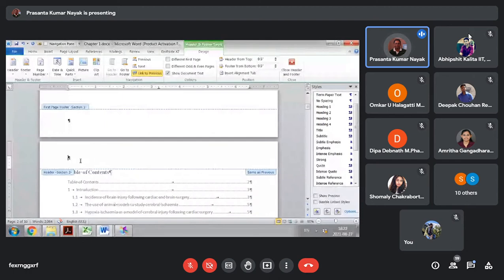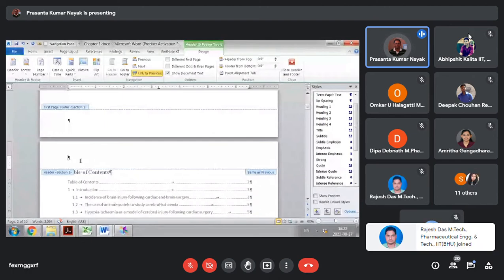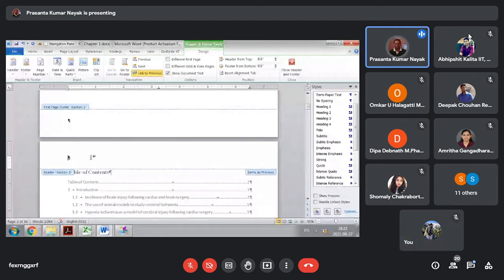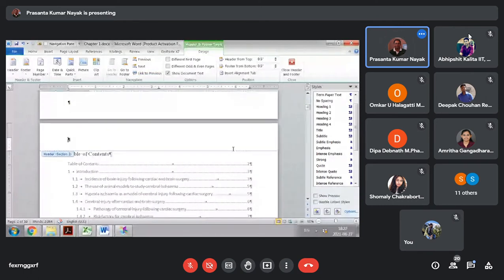So while keeping the cursor on the header section 2, I will go and see here Design again. You will see it says Link to Previous is highlighted. Can you see here? It is orange. Yes, sir. I will just deselect that. As soon as you deselect, you see the same as previous option is gone. Link to previous, right? Same as previous is gone.